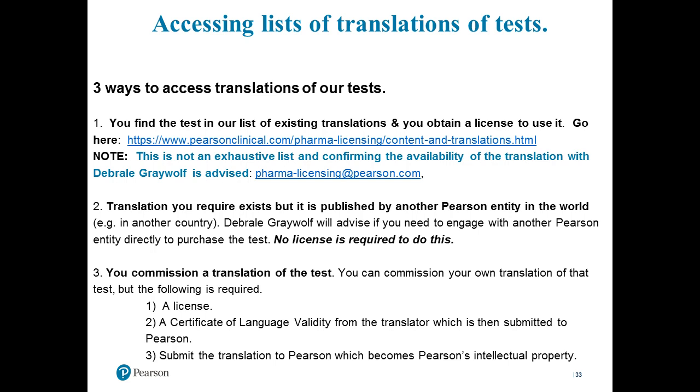Another way you can find translations is it may have been published by another Pearson entity in the world in another country possibly, maybe in the UK or another country. Deborah Graywolf will be able to advise you on that. If that is the case and you want to use one of those tests, you would purchase that directly from them, not from us, and you would not need a license to do that.